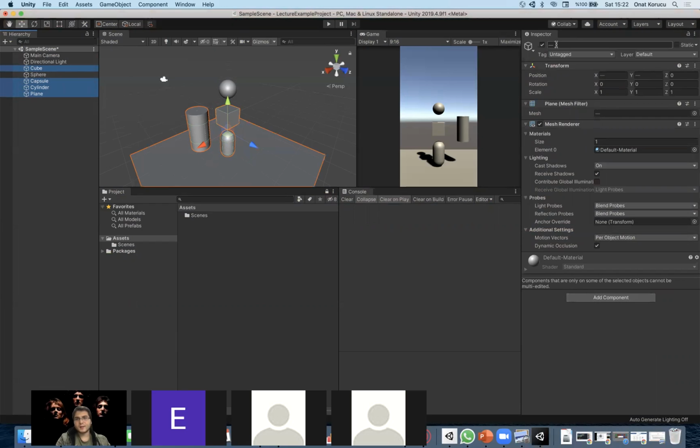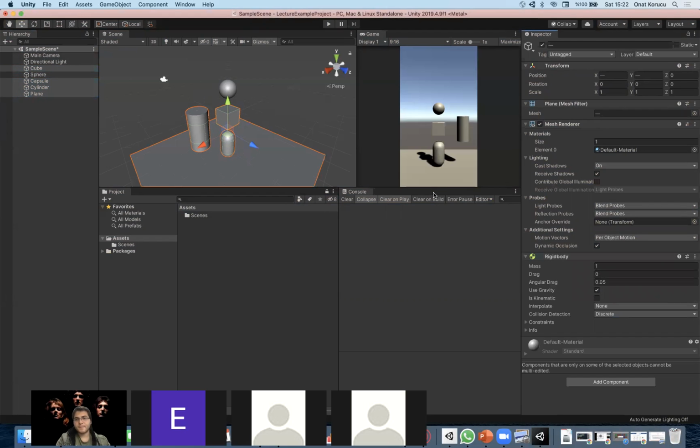As you see, the name of the chosen object is not shown here because I already chose more than one object. If I had only chosen one object, then the name would be shown here. Okay, again, I'm going to hit add components, and I'm going to hit rigid body.